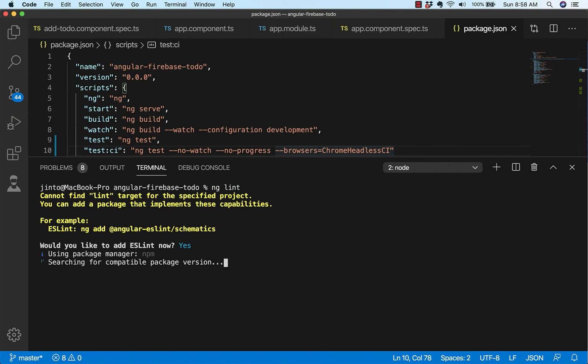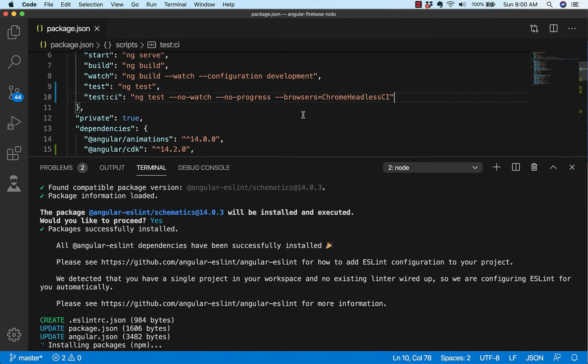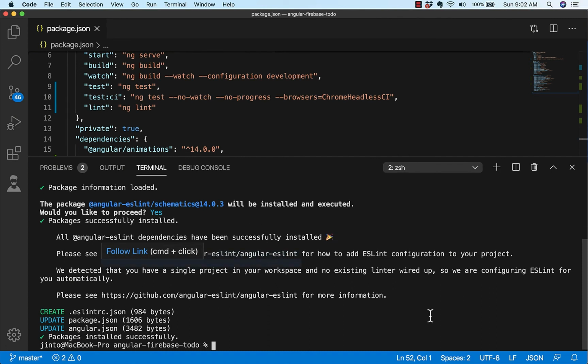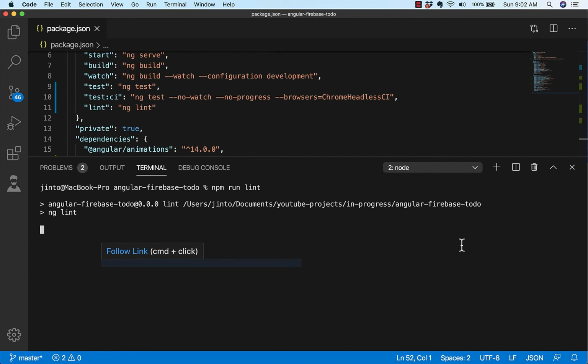Now the ESLint packages. Basically it will run an ng-add of the ESLint schematics, which will add some packages and also the ESLint RC file, which contains the basic rules of ESLint. And now it's installing the packages. Now let's try to run. So now you can see that the lint command is added to the package, and so we can run that. So it's doing the ng lint.